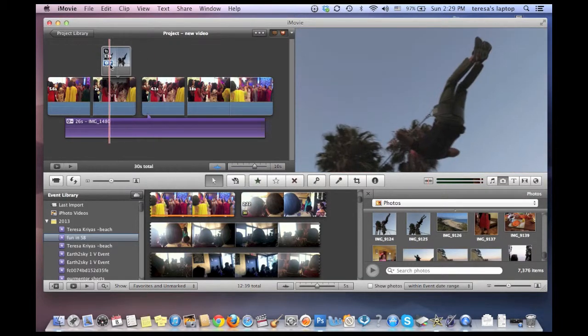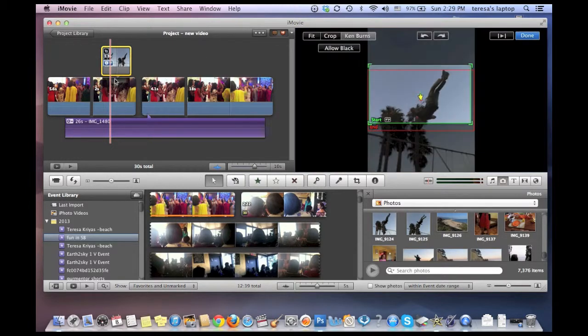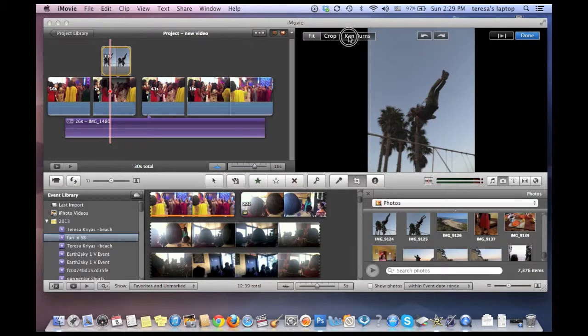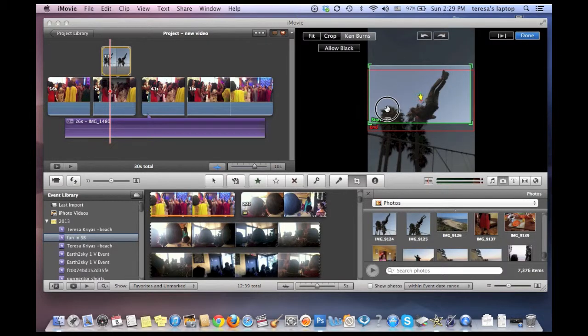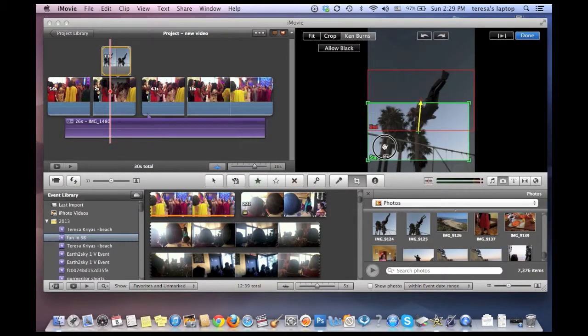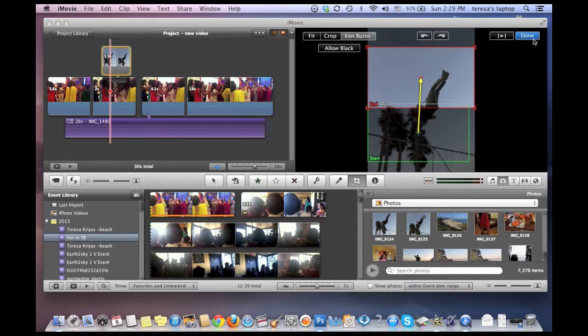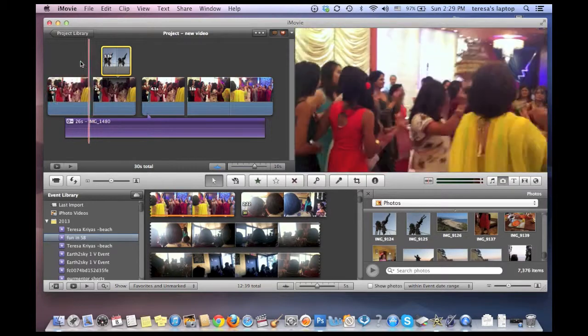The Ken Burns effect is automatically applied. This can be re-edited. Click on the gear. Choose Crop or Ken Burns. You may also fit and allow black. Move the start and finish points to create a video-like effect to a still photo. Click Done. Play back and re-edit if you like.